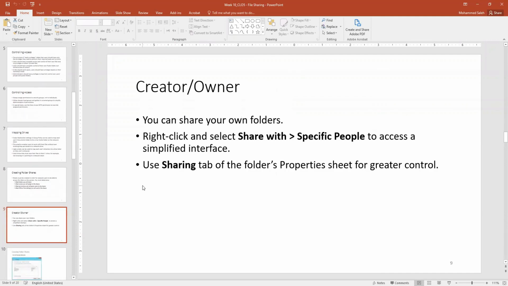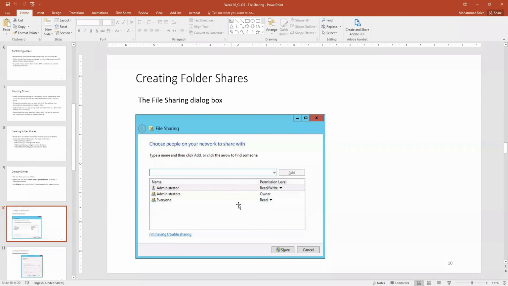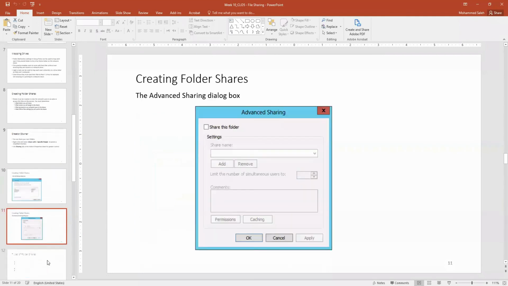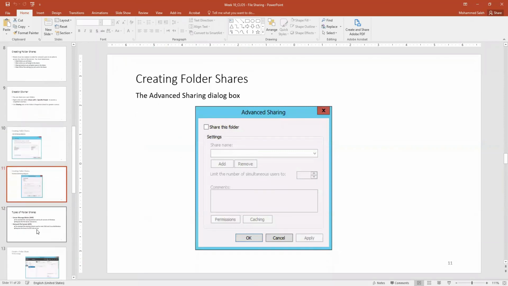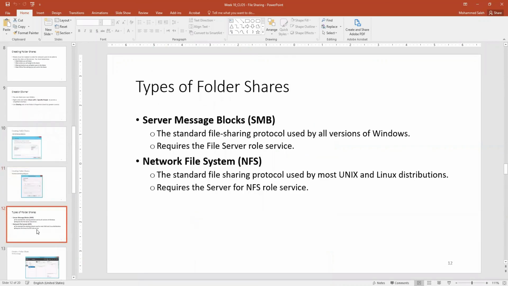You can share your own folder. To do that, you just right click, then send, then share with, and then specify the people whom you want to access. Or you can use the sharing tab from the folder properties sheet. Here you can have more control. As you can see here, file sharing. We have done this in the lab, so I will just go to the important theory part.